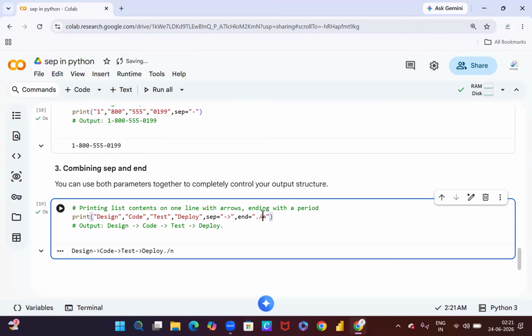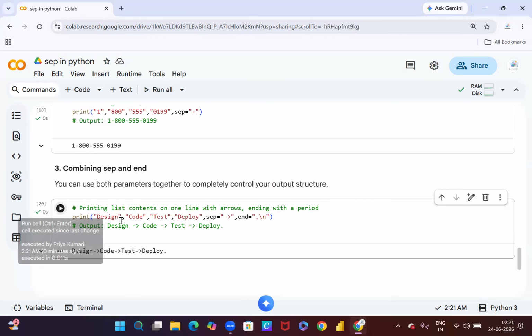Now, I don't want it in this format. I just want it in the form of dots. So whenever you end the line, you don't want it to go to a new line; it will just end the values with a dot. In that case, you can use the separator and the end values along with each other so that you understand how they work and the uses of each.